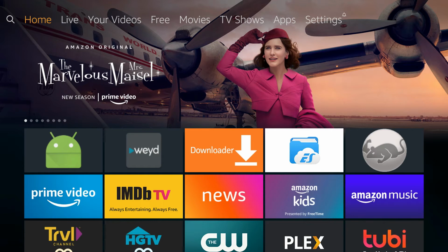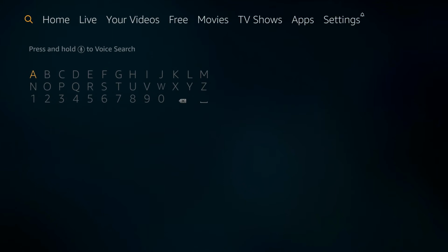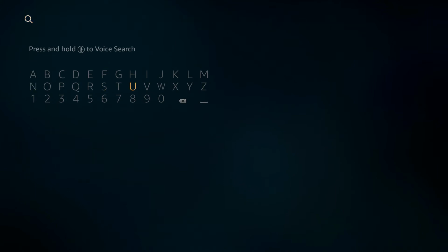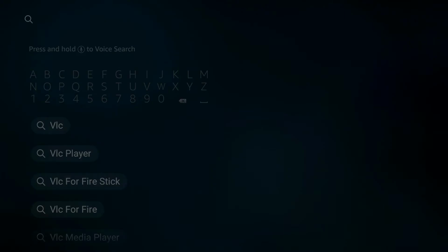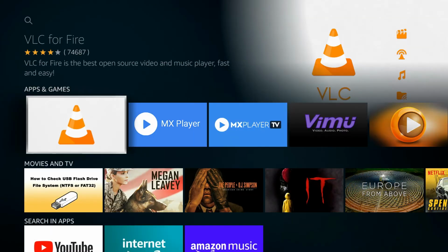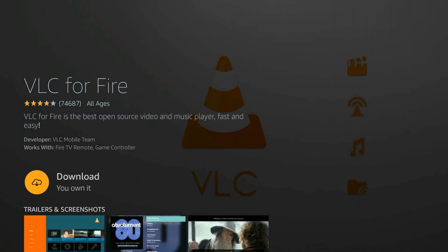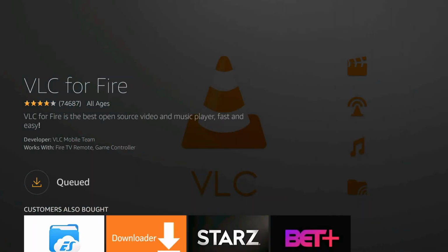So first of all, what you have to do, you need to click on the search icon above the menu and type here VLC media player. When you type VLC, you'll see the suggestion below, VLC player, so click on it. And here as you can see the VLC app, so click on it, then click on the download button. So downloading will be started, it will depend on your internet speed.